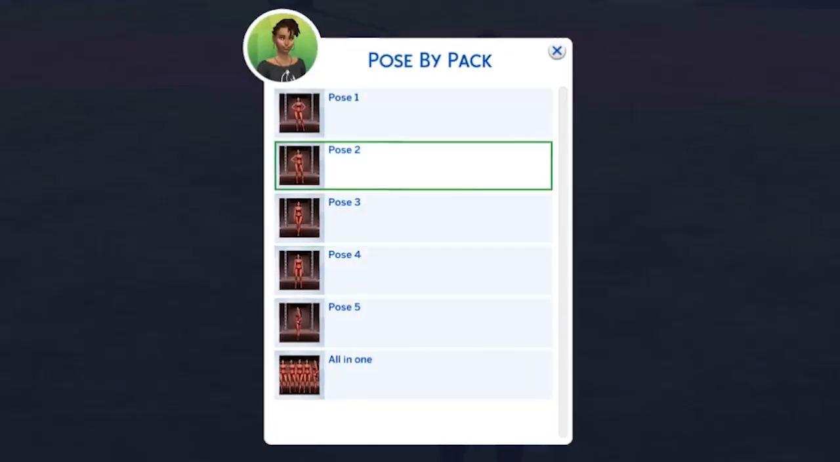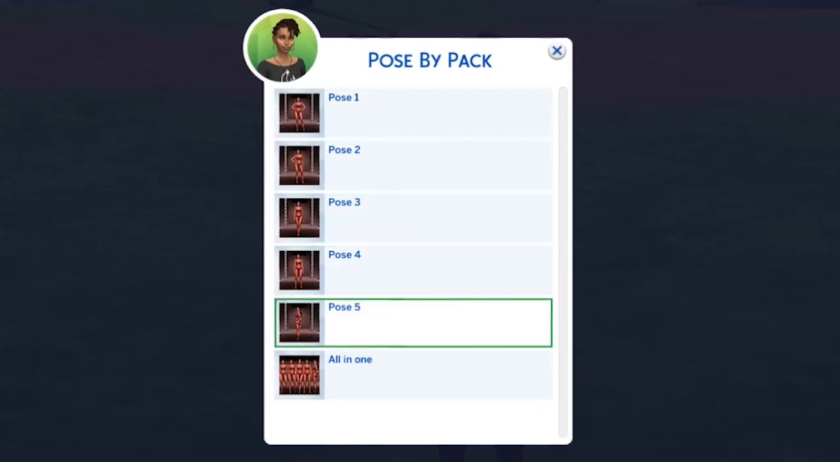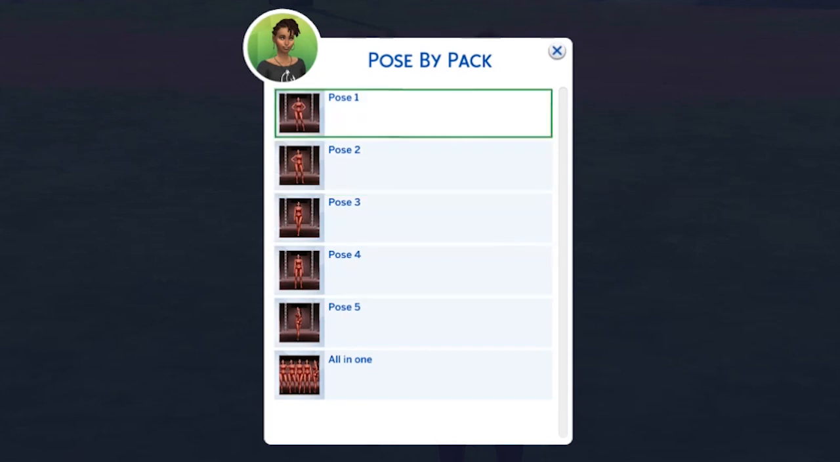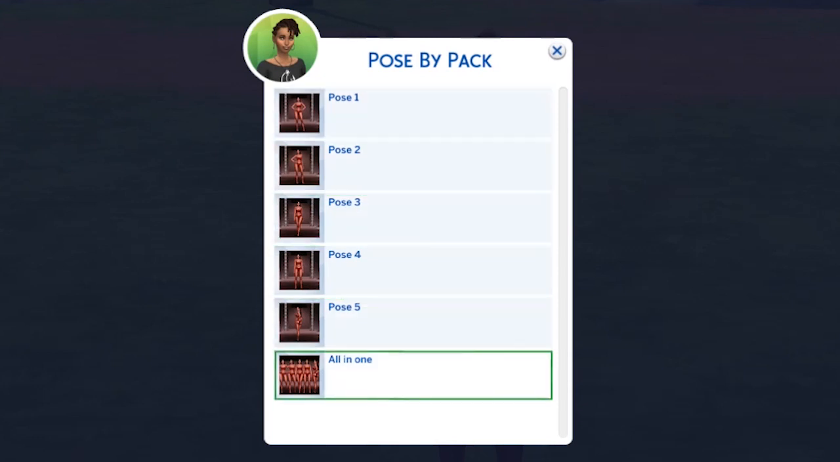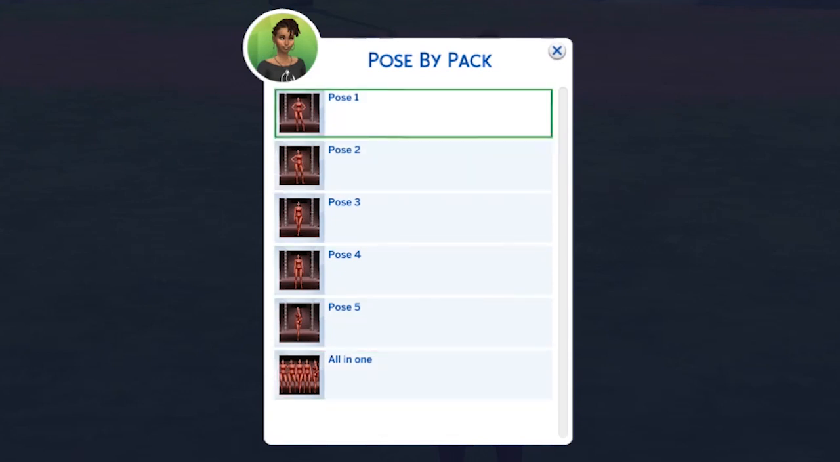And you'll notice Kat does another really awesome thing. She doesn't do this with all her poses, but she does it with most of them, where she has these single options and then an all-in-one option. Now, I love the all-in-one option, especially if I'm posing single sims, because if I select this, the sim will just go through one pose after the other. If I select each of these individually, the sim poses and then stops.